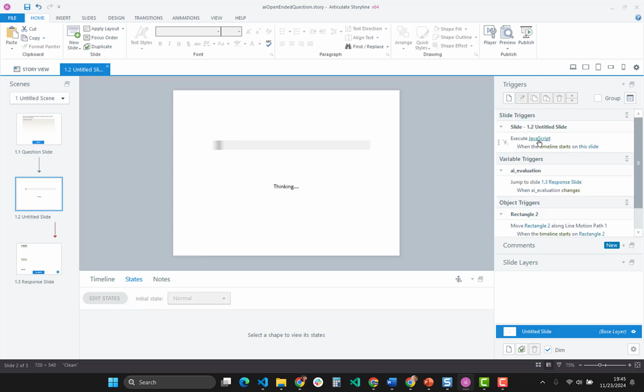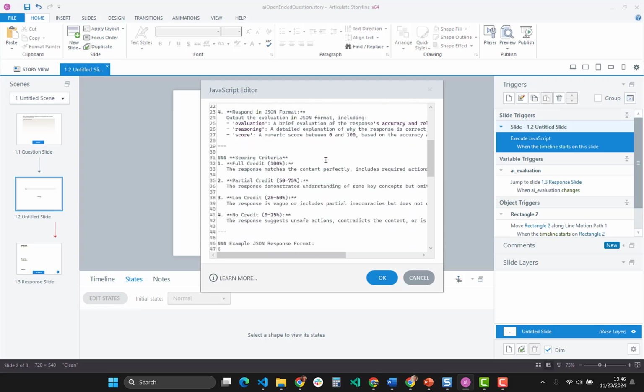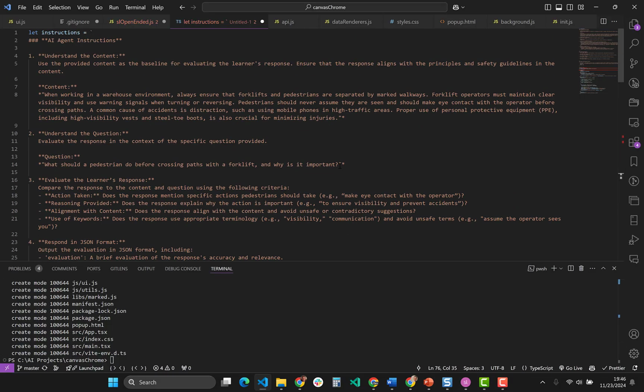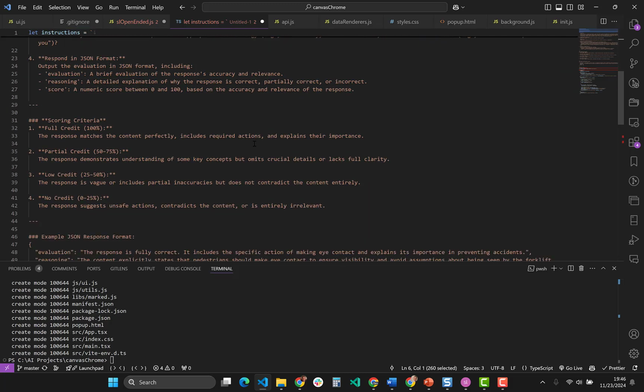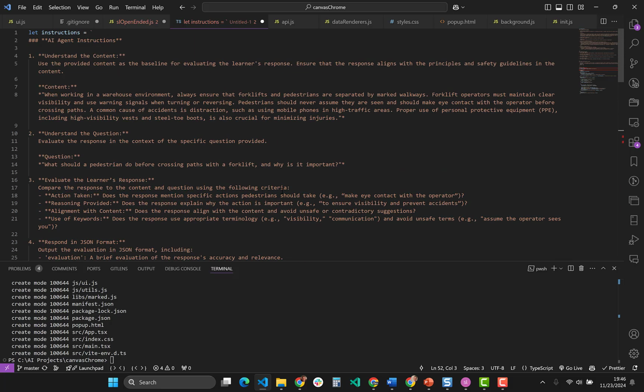So let's take a look at the JavaScript. You're going to be amazed at how simple this is. Now this looks like a lot here. Let me show it actually in VS Code so it'll be a little easier to understand. It looks like a lot, but really the majority of all this is just the instructions to the AI. You could probably pare it down. You could probably move the instructions into Storyline, but just for the demo, this is what I did here.